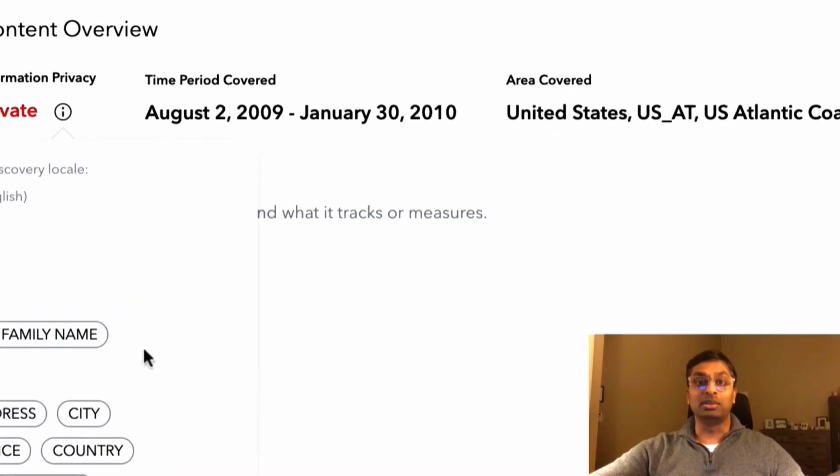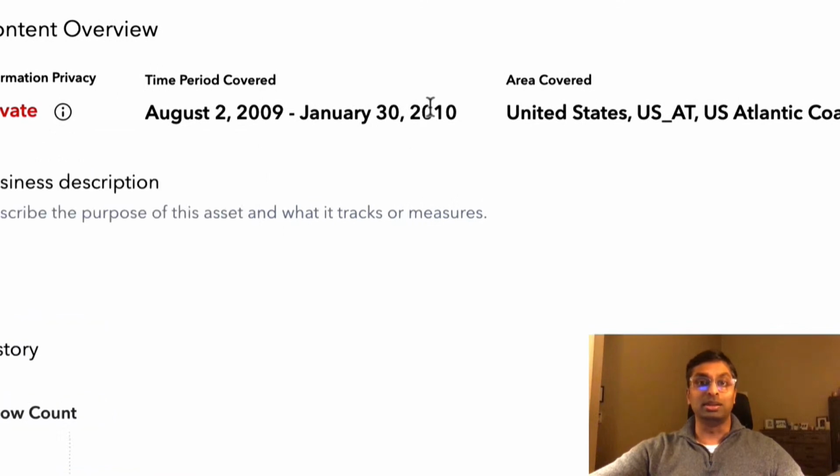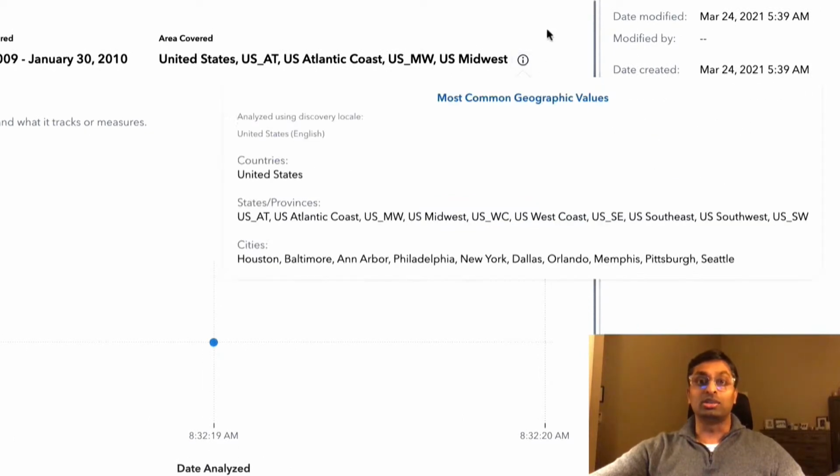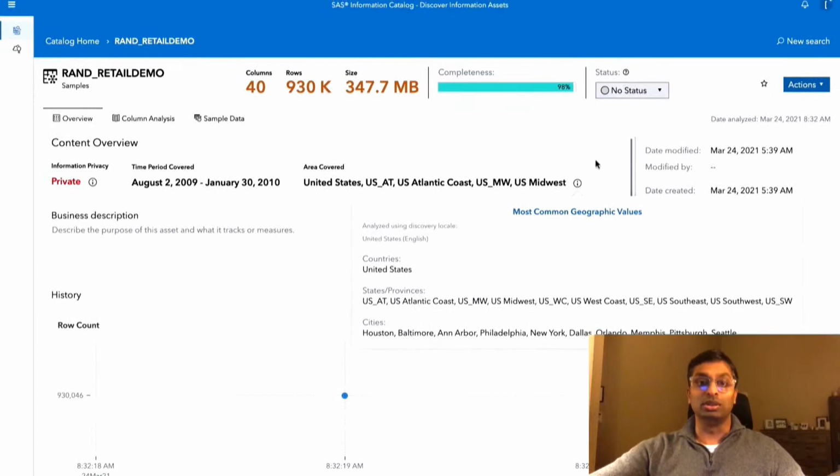Second, time period cover, the minimum and the maximum time period, the dates across all the columns in this table. And the third is the area covered. Again, this is similar to time period, but the geographic values across all the columns in this table, such as countries, states, cities, so you could look at the overview in the table level.